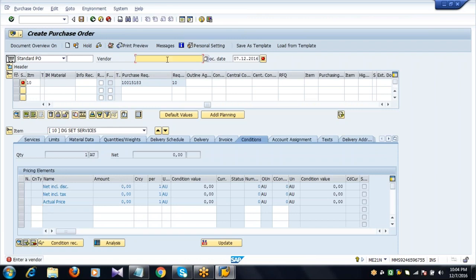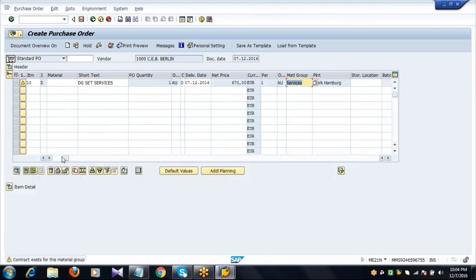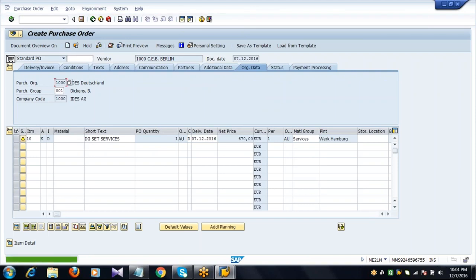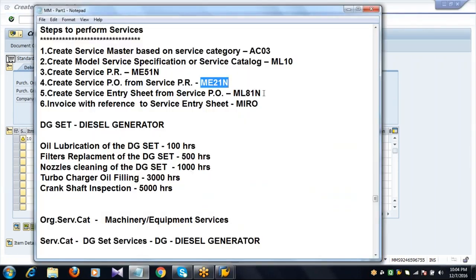Then enter the vendor, that is the service vendor. Automatically the system will take the information from the PR. So click on check and save the service PO. Now from the service PO, we create a service entry sheet. So next is create service entry sheet from service PO.